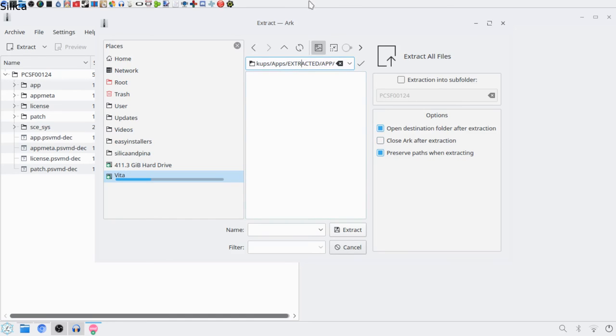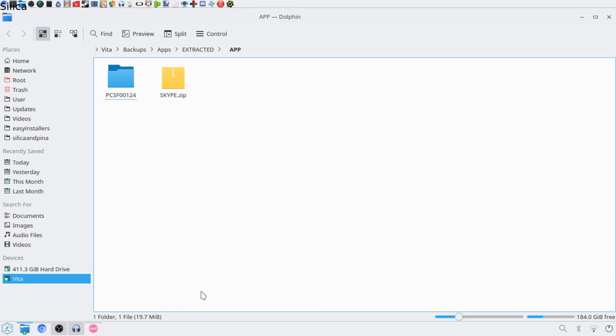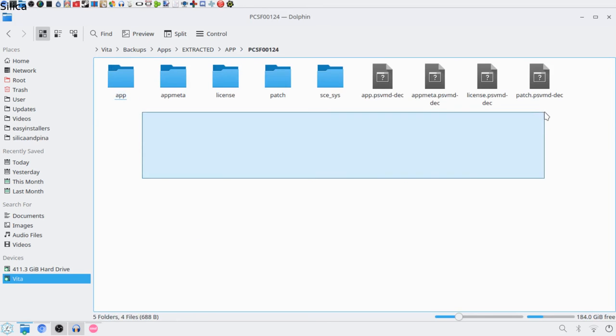And then you do not want to create a subfolder because it's already in there. And all you want to do is just hit click extract. Once that's done, you should get this here. I already have a copy of this in here, but you should get this here.